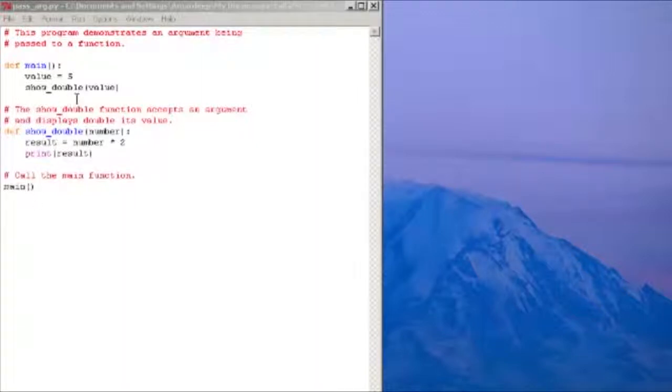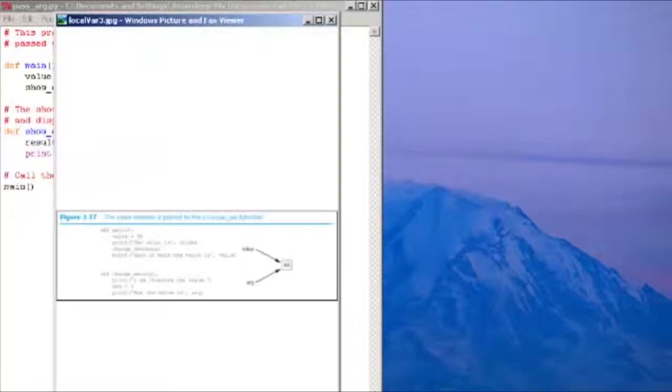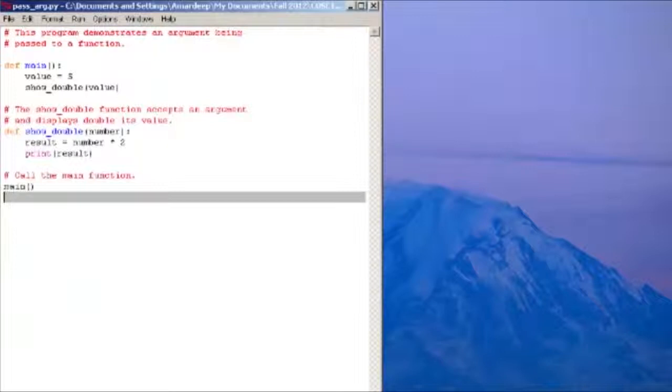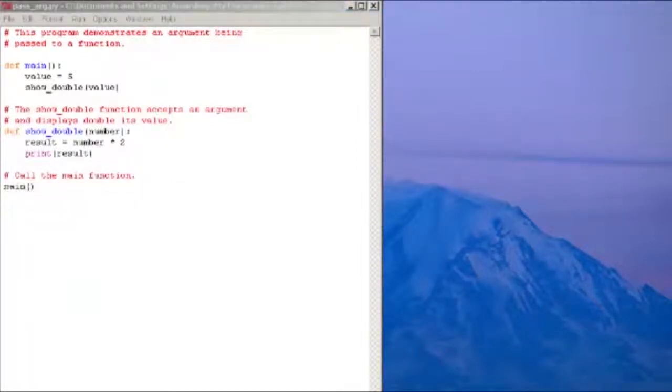You're passing the value that's inside this local variable to this function. Now you will notice here that we call this variable value over here, but we call it number here. Essentially, both of them are accessing the same value, which could be 99, which could be 5, which could be any one of those values.